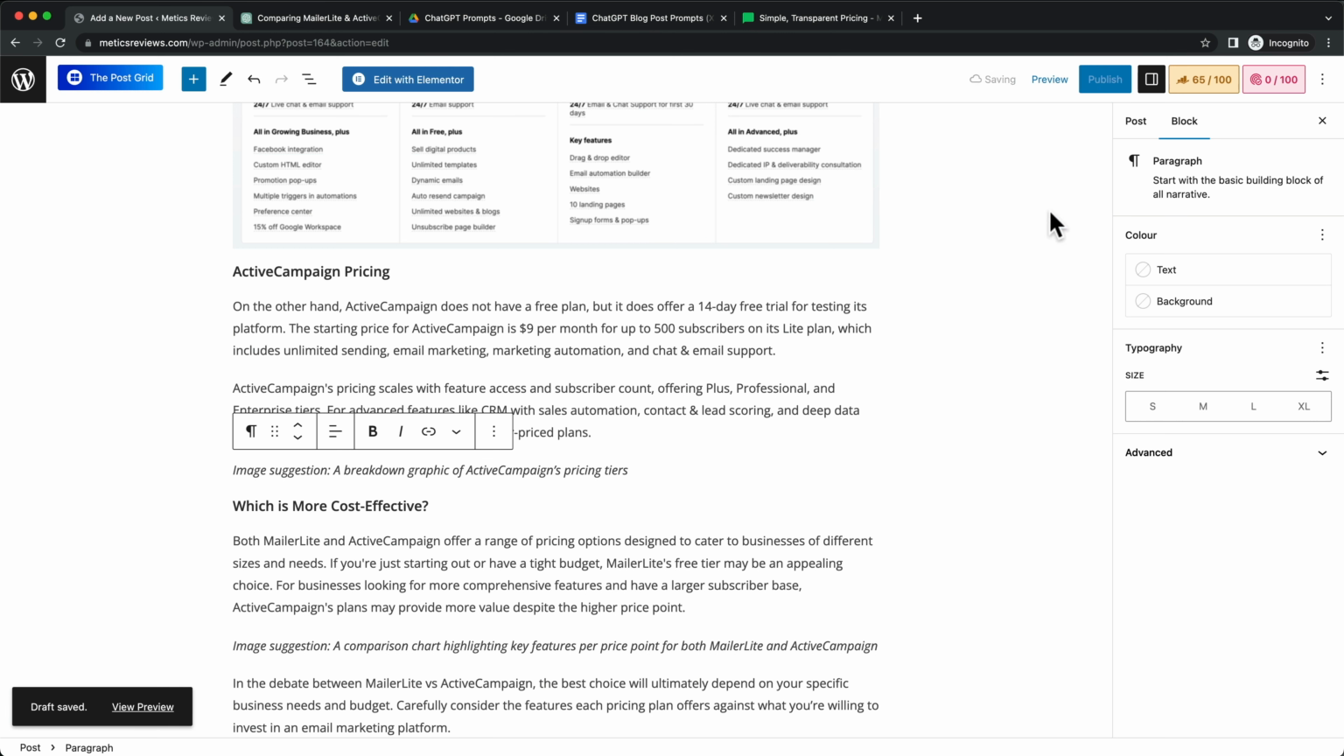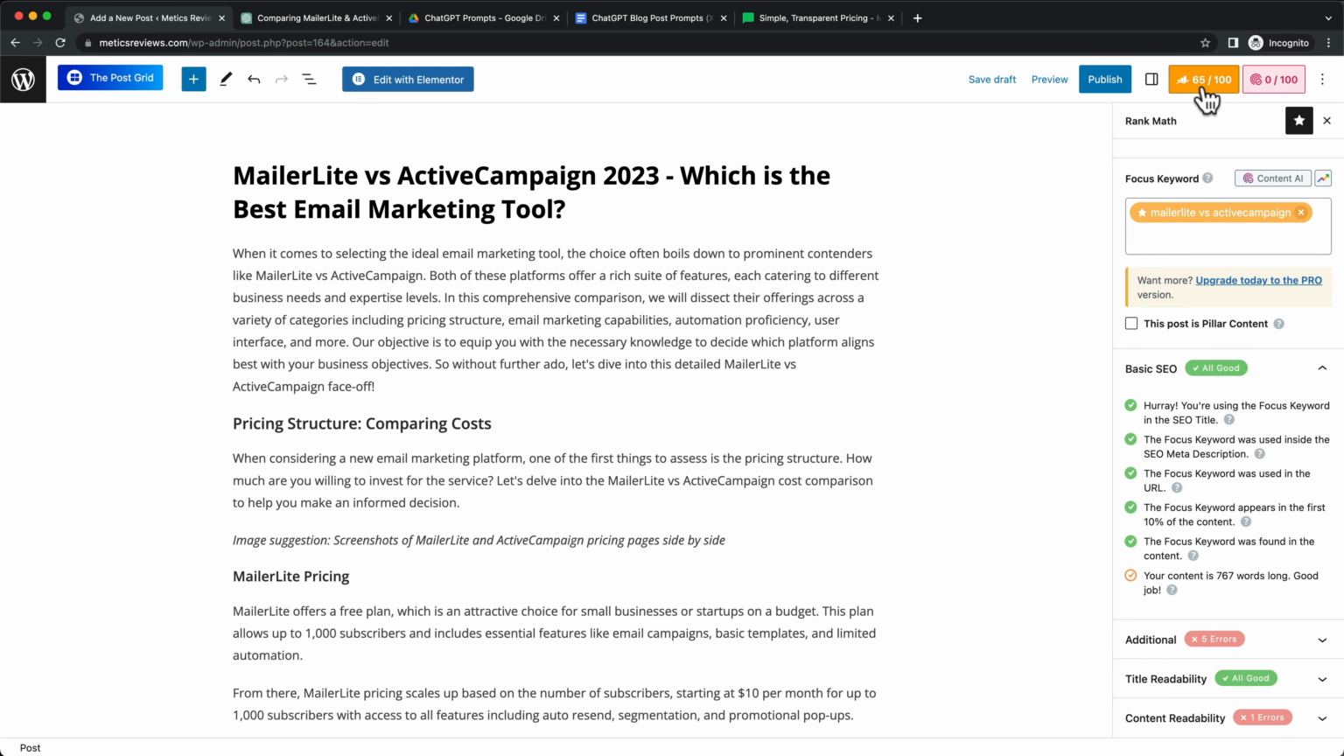We don't want to publish it just yet because it's not finished. And then let's go back to our RankMath checklist. We are currently at 65 out of 100 points for SEO. So we do still have a few things to look at.